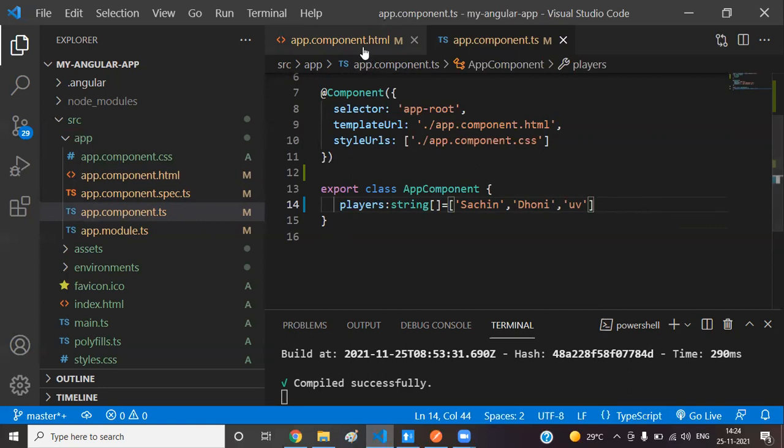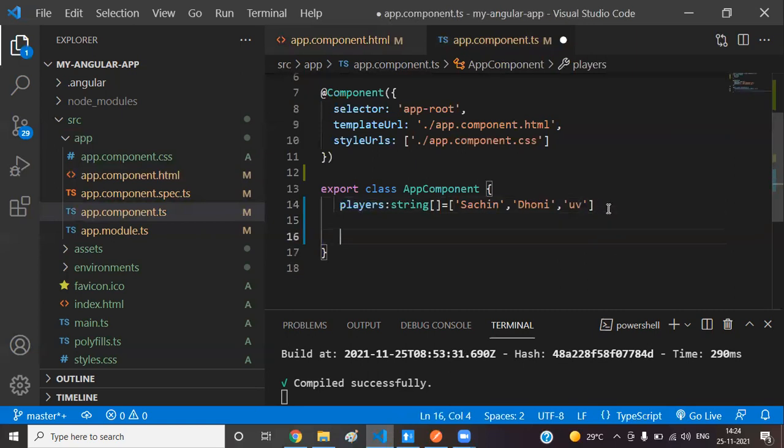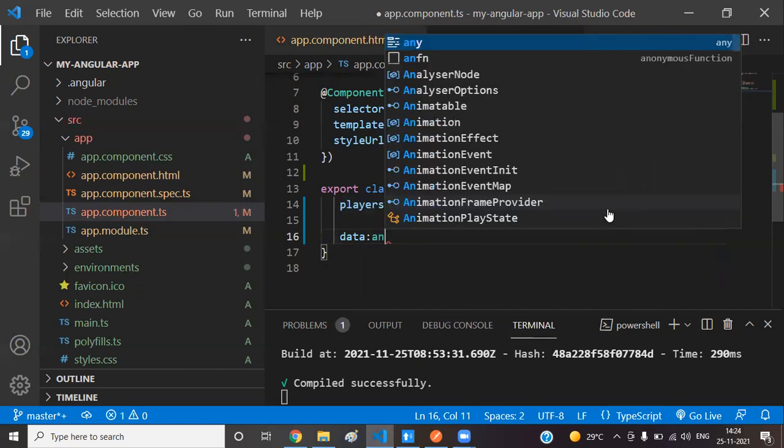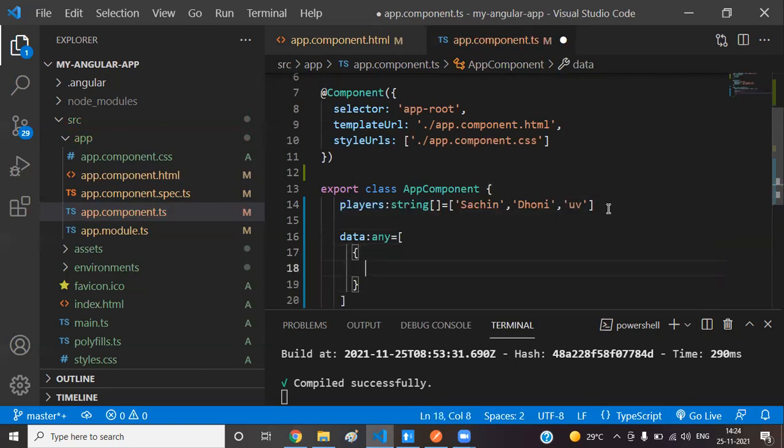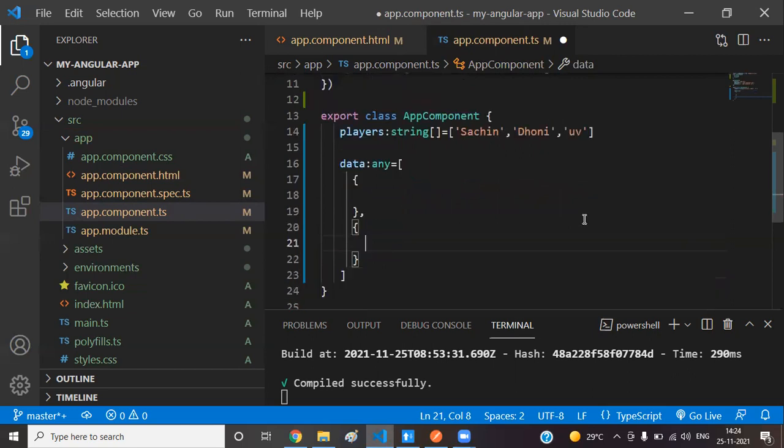Now, let's take one simple example. I have an array of objects. First of all, create an array of objects. You can put any array of objects as my data. Now this array of objects I want to use to iterate some element.